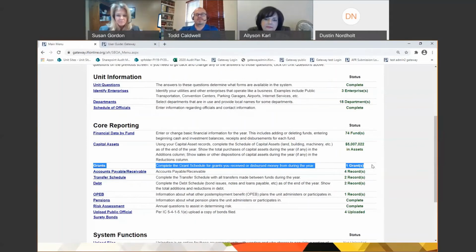And another reason why that grant section is only federal grants. It's not state grants there, because that data is what compiles your SEFA.